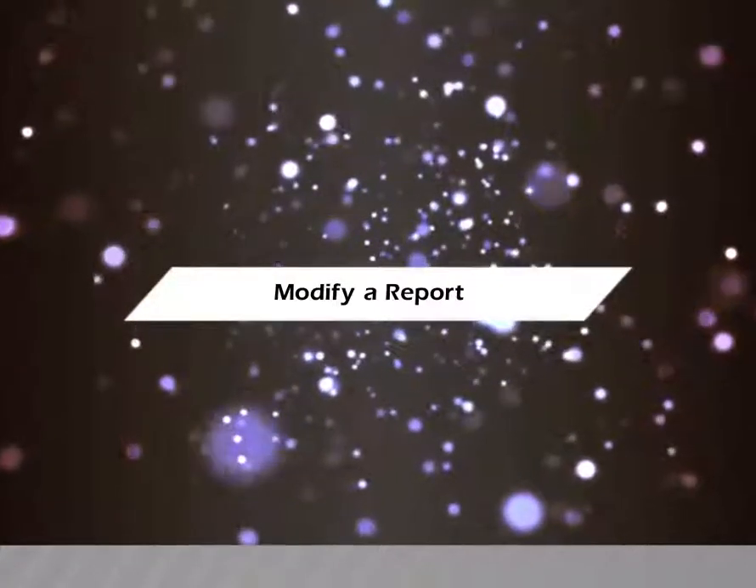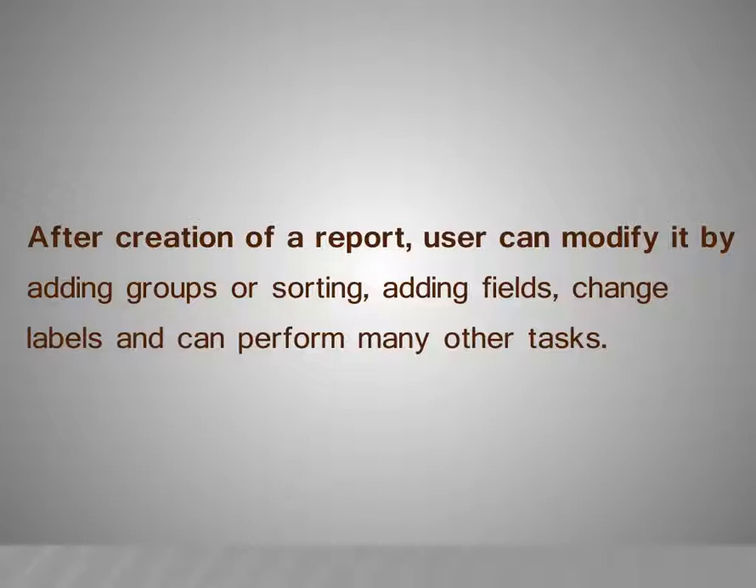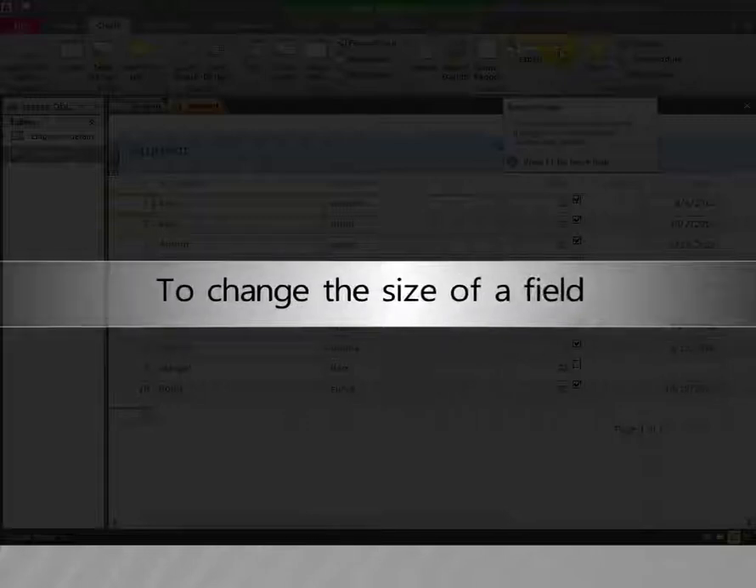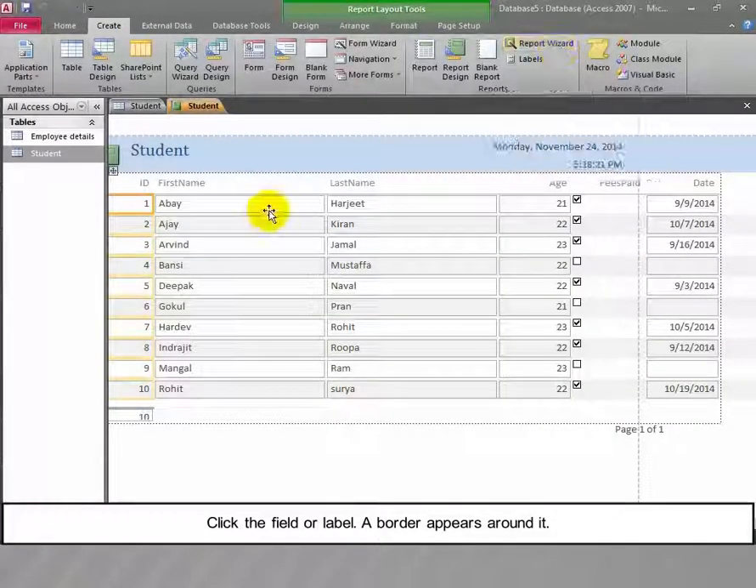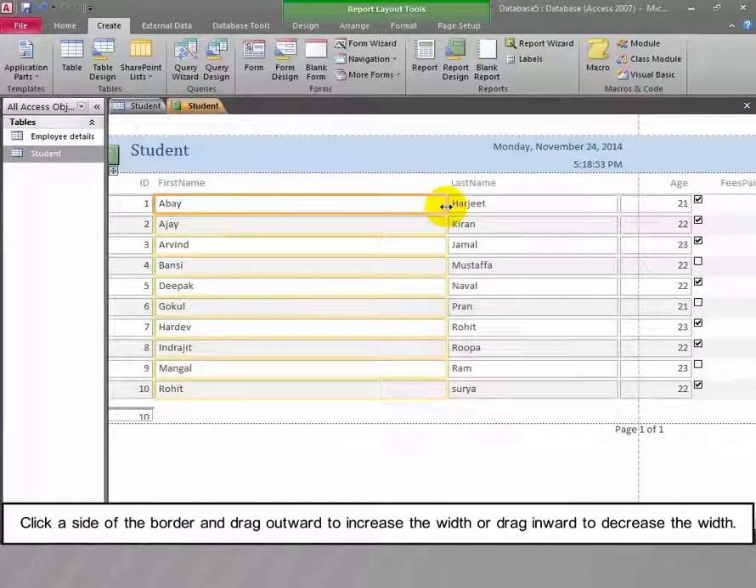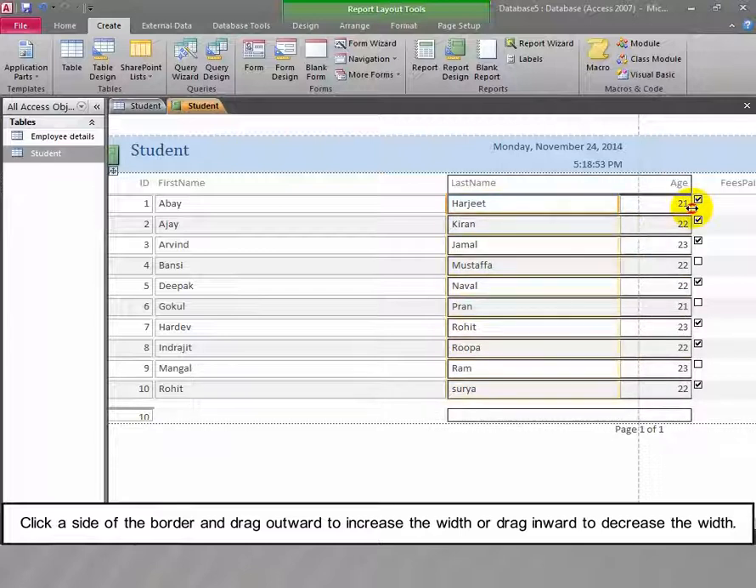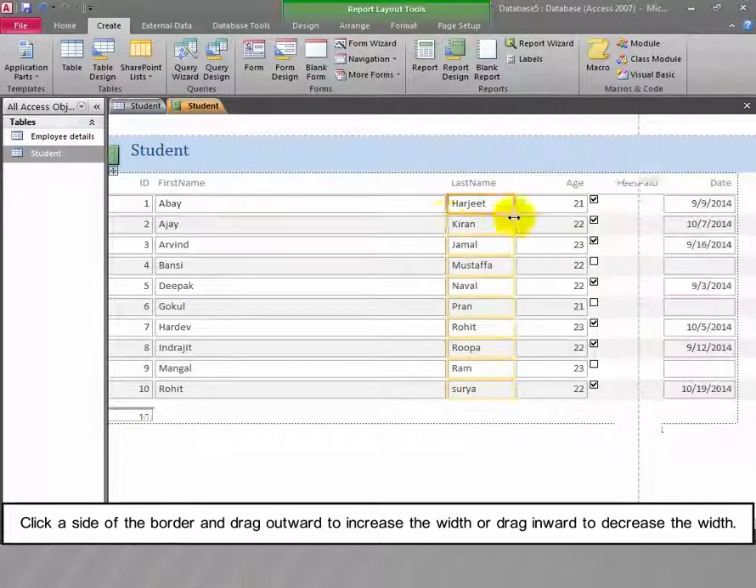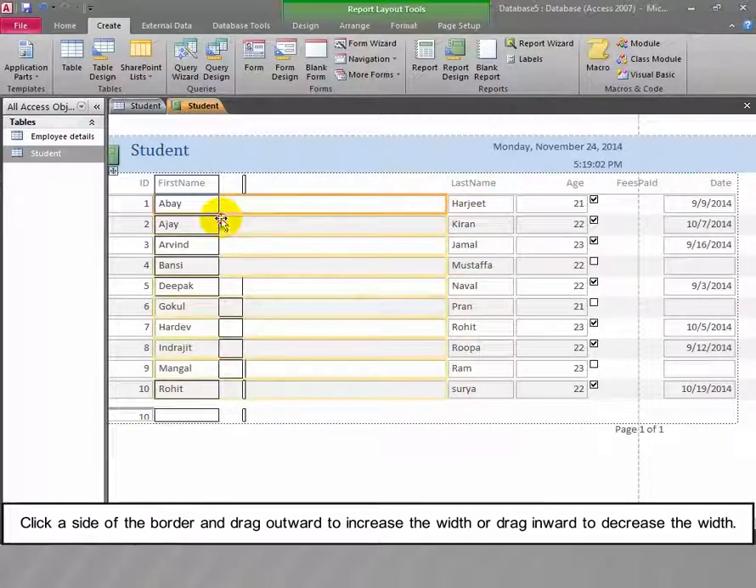Modify report. After creation of a report, the user can modify it by adding groups or sorting, adding fields, changing labels, and can perform many other tasks. To change the size of a field, click the field or label. A border appears around it. Click a side of the border and drag outward to increase the width or drag inward to decrease the width.